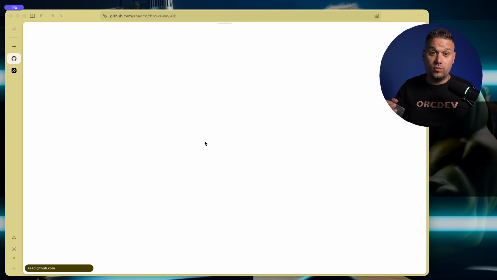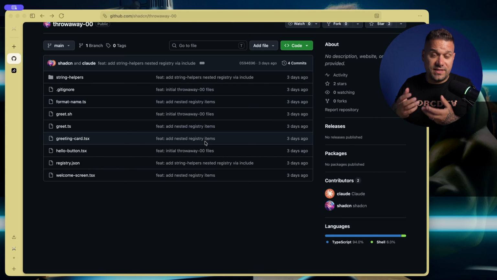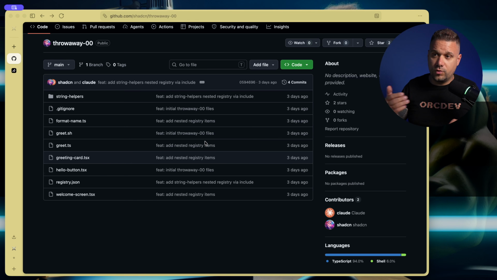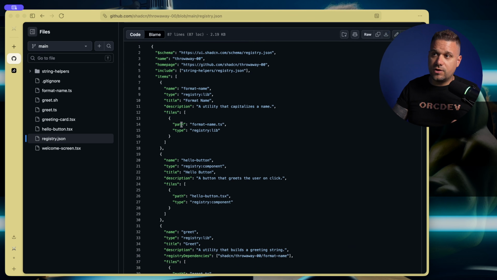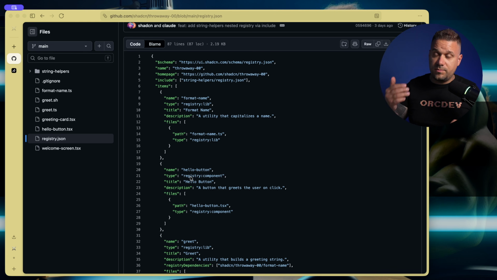Thanks to Shadcn, we have this GitHub repo, which is basically a testing ground for GitHub registries. You can find this one in the description below if you want, and we can see that we have many files and also registry.json. Inside the registry.json file, we can see our registry items, which are format name, hello button, greet, and everything that we need to do is just type in npx shadcn latest add, then username, repo name, registry item name. So let's try out this hello button.